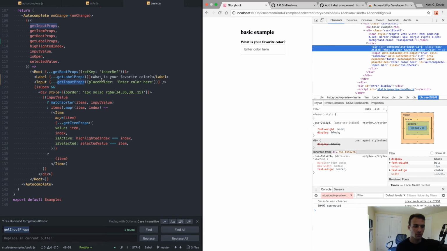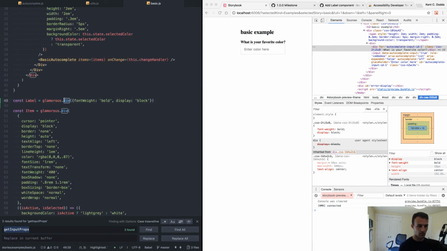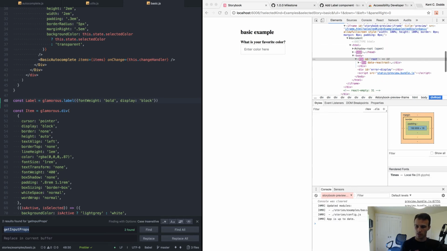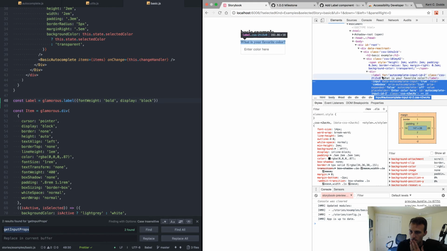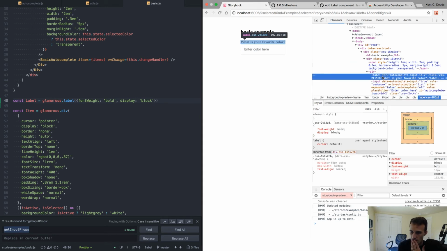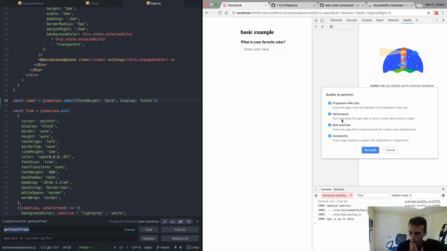Wait, why is that a div? Whoops, my bad. That should be a label. I wonder if maybe that's why. Because yeah, div for a label doesn't make sense. But it should still be showing the accessibility tab, right? Yeah. The latest Chrome maybe broke the extension or something. Perform an audit. I'll just do accessibility right now.